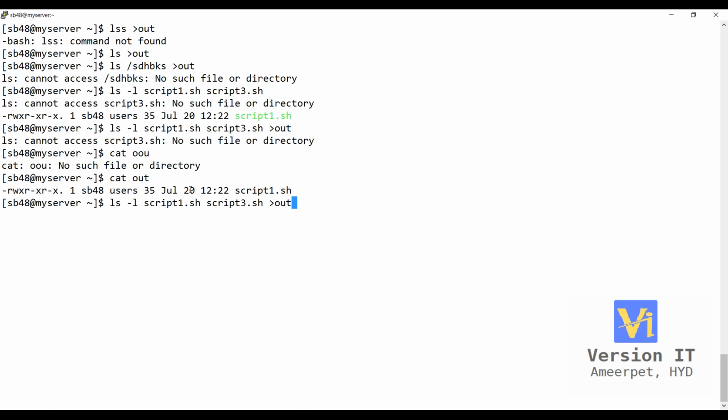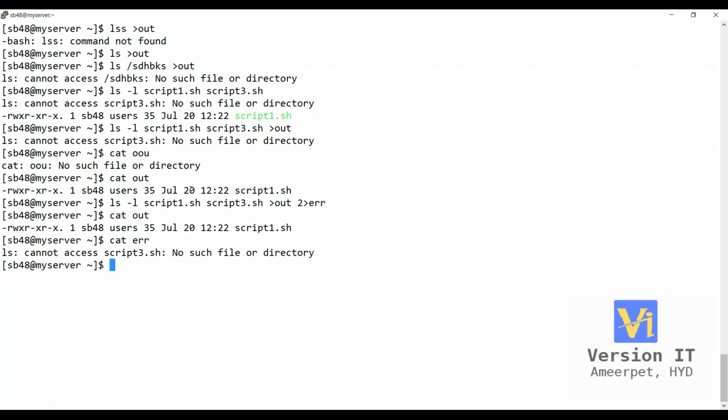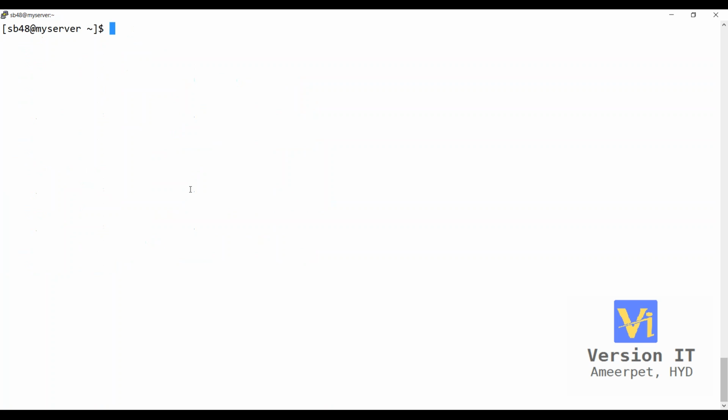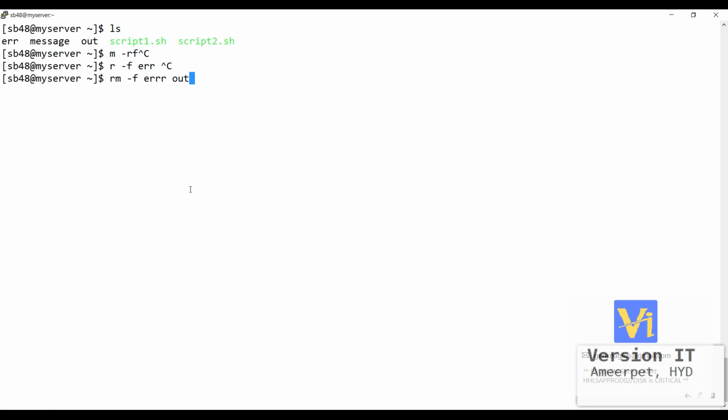Okay, if you would like to redirect only errors, what you can do is use 2. If you put 1 or you don't put 1, it is output. If you would like to redirect errors, you have to use 2, and the err file. So now you see cat out, you can see the output, and cat err, you can see the error message. Okay, so to clear the confusion, I'll do one thing. I'll just remove rm -f out.